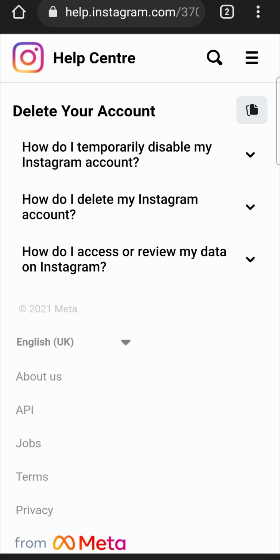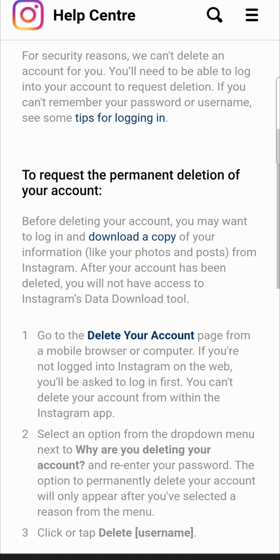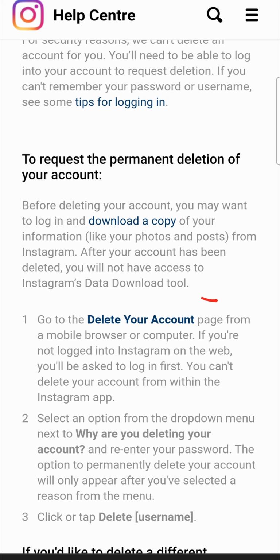And then the second option there is how do I delete my Instagram account? You want to tap on that, and then you want to scroll down, and then you just want to tap on here, delete your account. That hyperlink is what you want to click on. It's going to take you through a few steps, and I believe you'll have to have your password ready.